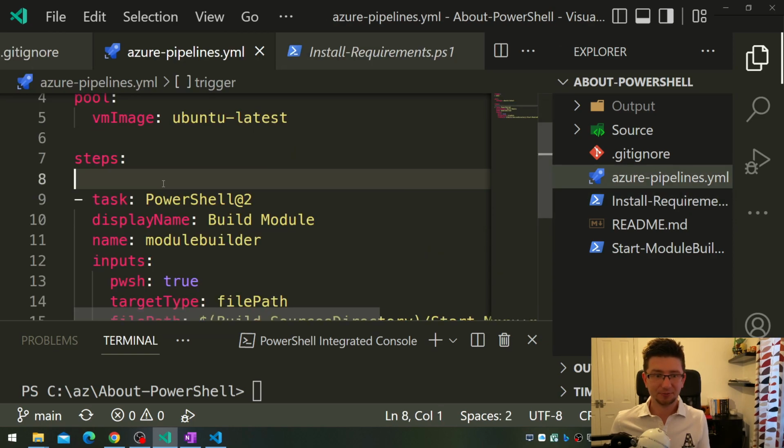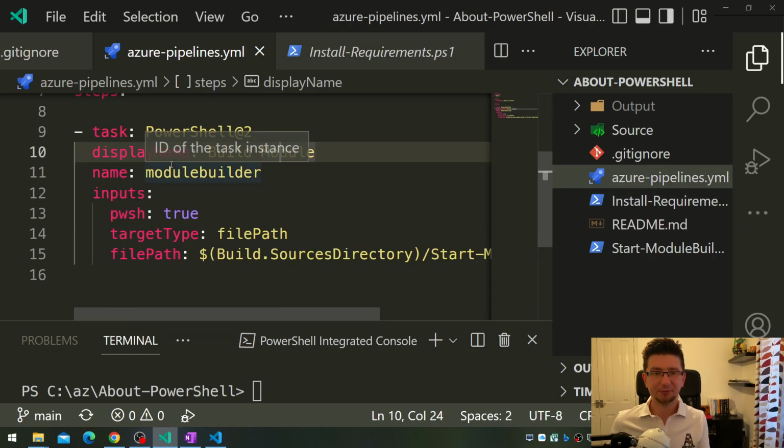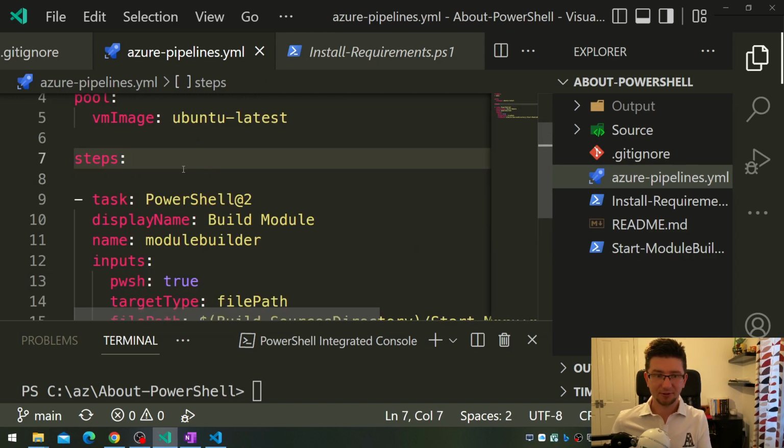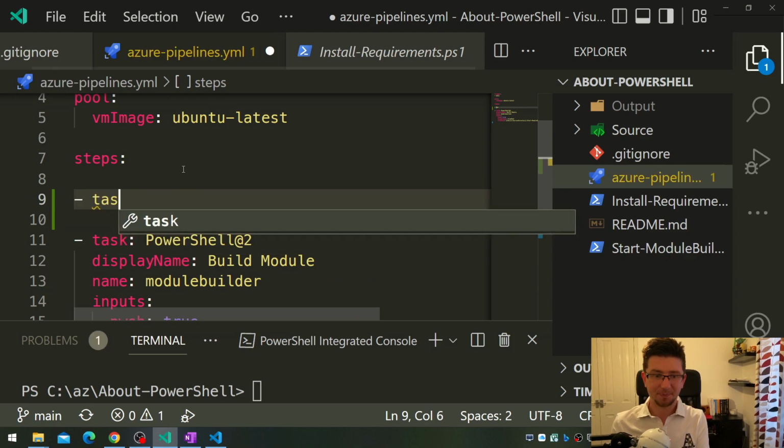So what we need to do? Because we want to build, we really want to add a task before this one to install the module. So let's try.